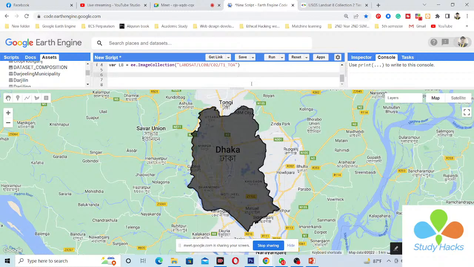In the previous class, the second day's class, I discussed how you can easily filter the image collection, how we can filter the image collection using the filterBounds function, using the filterDate function, using the filterMetadata function. I already covered all of the functions and their descriptions in our previous class. So this time I just write the code for the filtering. I hope you can easily understand.